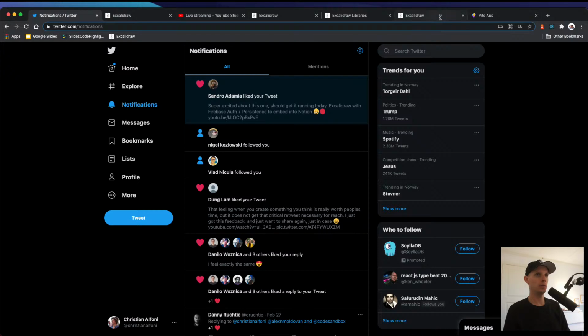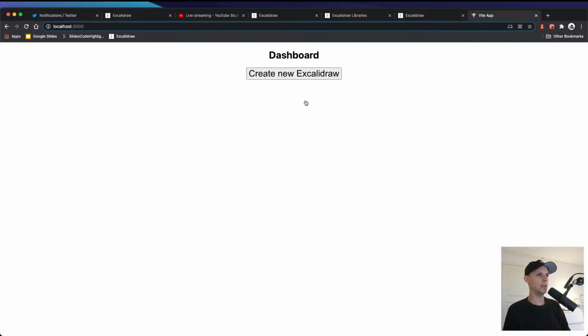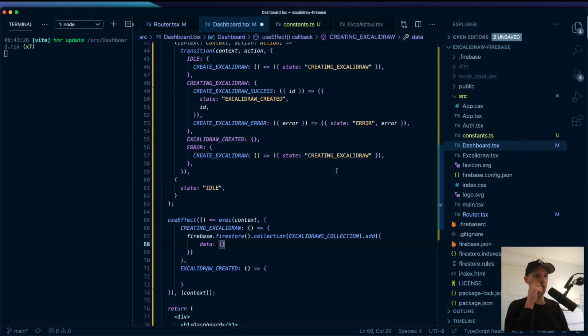I don't know how the data structure looks in an Excalidraw. But it probably starts as an object. So here we should put something like the base data representation of an Excalidraw, because we're going to load that into our Excalidraw. Anyways, we'll figure that out.